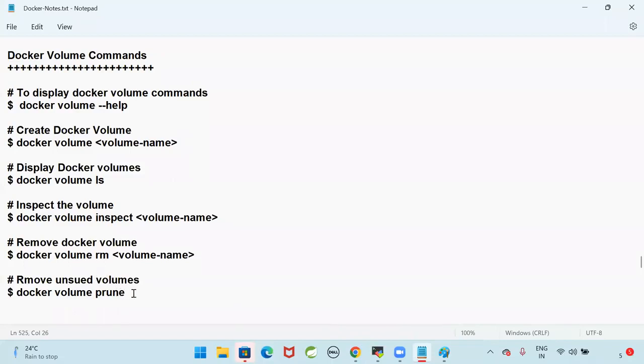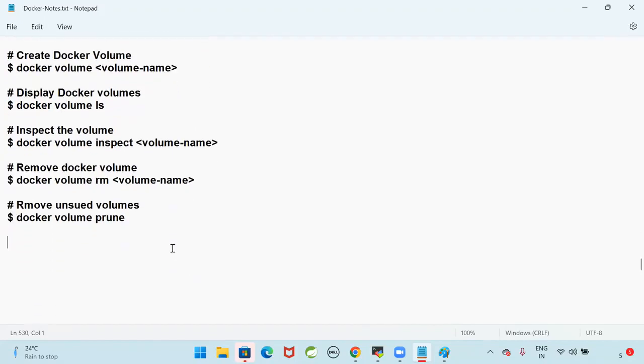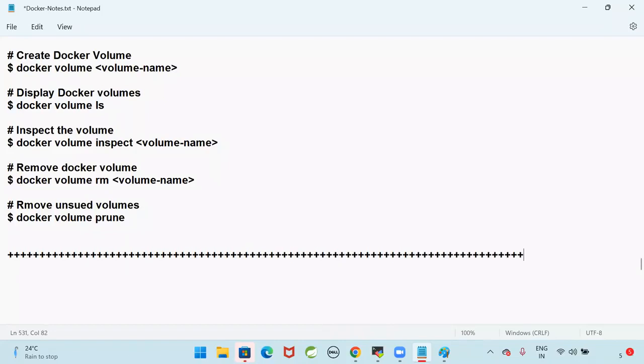If I want to remove all unused Docker volumes, then you can go for docker volume prune. It is going to remove all the unused Docker volumes from our Docker. All right, let's do some exercise with the Docker volumes.